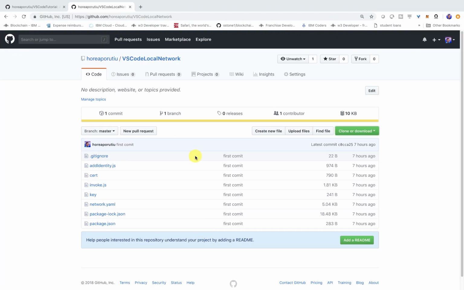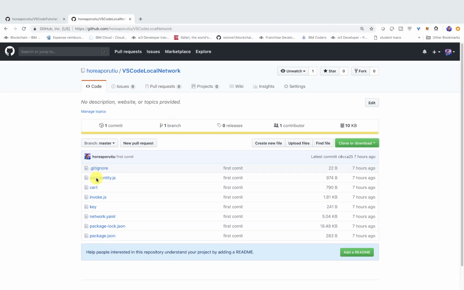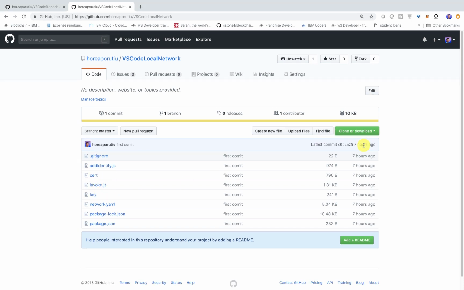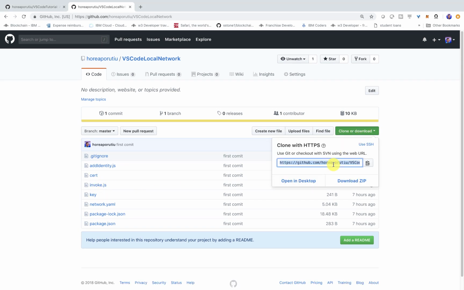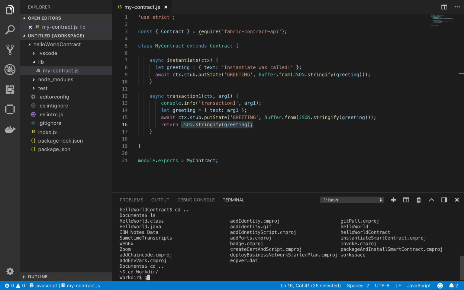What we'll do is git clone this directory. This will have a few scripts and some files, keys and certificates that you'll need. So we'll go ahead and do git clone, and we'll do that right here.